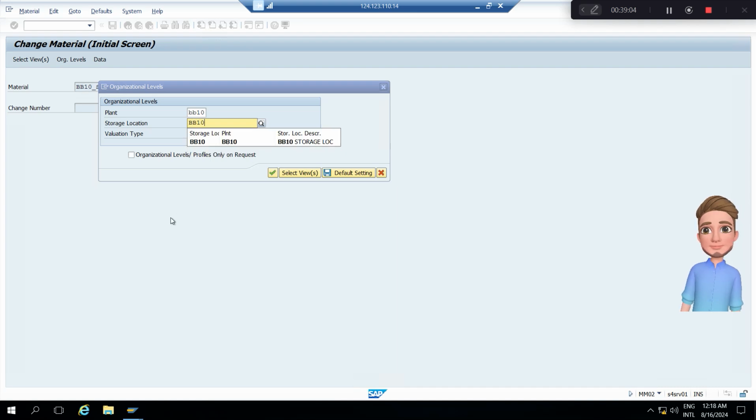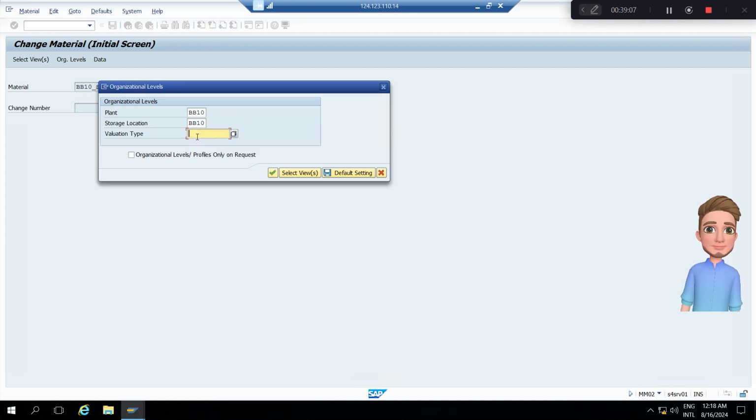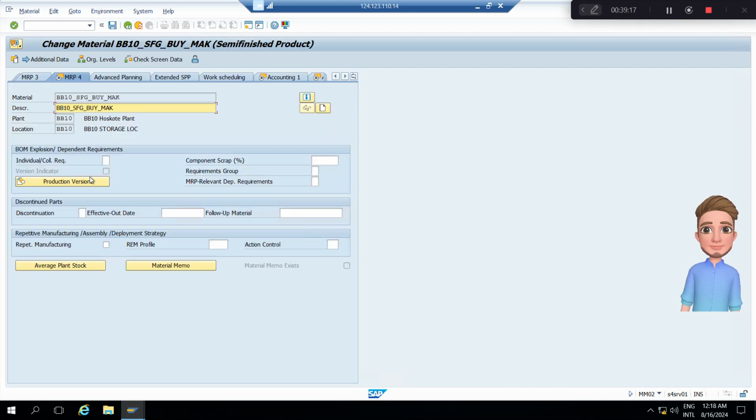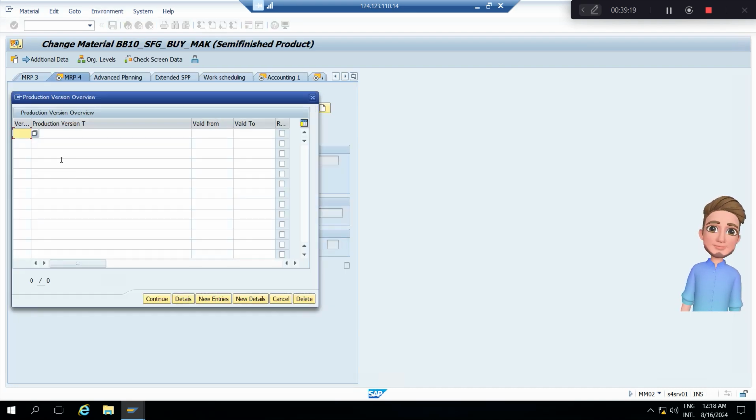I am not sure, I don't recollect whether I have to select the valuation type or do it centrally. So let me do it centrally and see if I can maintain it. Because I have done the default assignment production version. Okay, this is make or buy. So make or buy SFG. Okay, it is 1st August and 31/12.